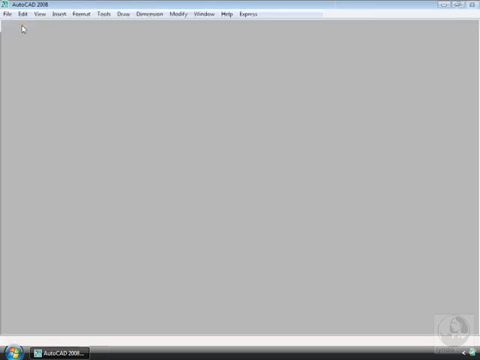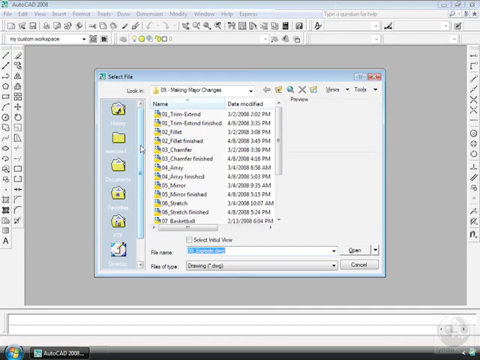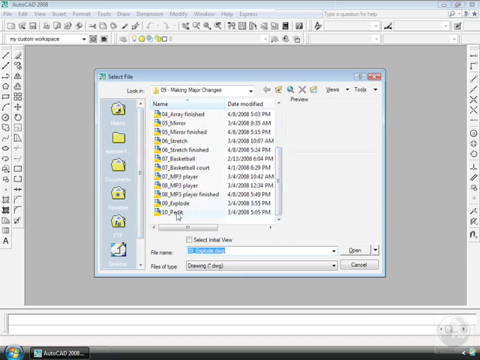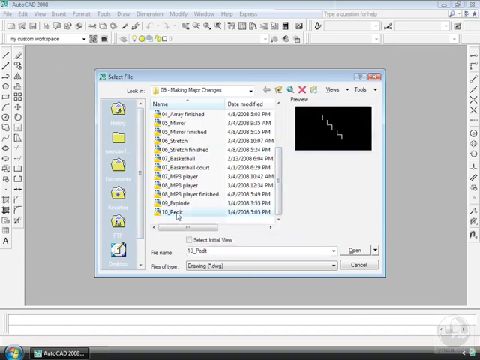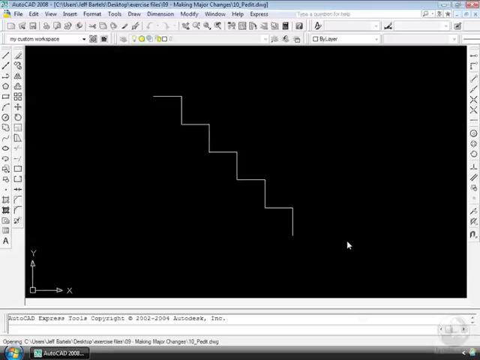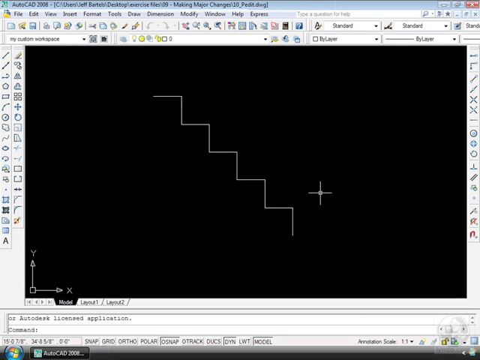I'm going to come up and click my Open icon. And inside the Chapter 9 folder within our Exercise Files directory, I'm going to come all the way to the bottom of the list and we'll select the p-edit drawing, number 10. We'll highlight it and click Open. Now on my screen I've got an abstract example of some stairs. This drawing happens to be an architectural drawing.